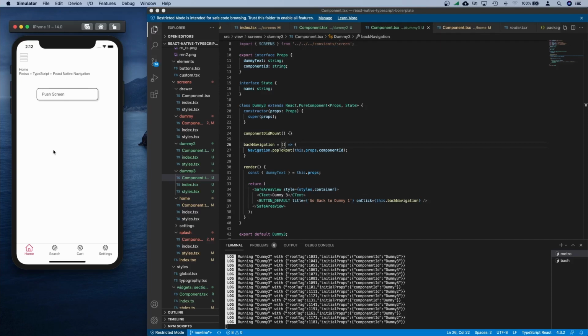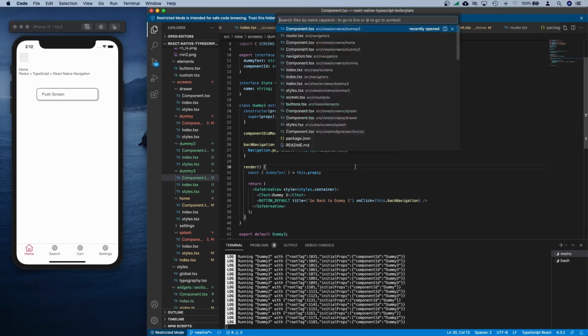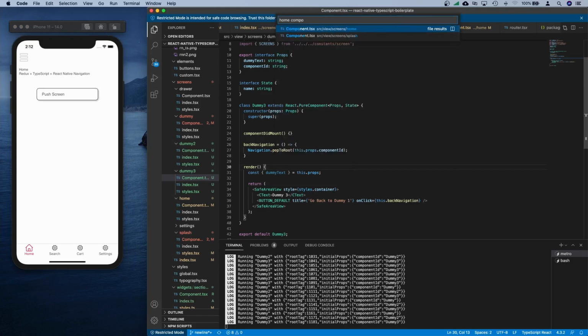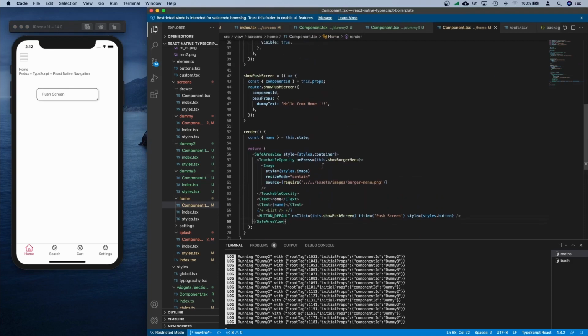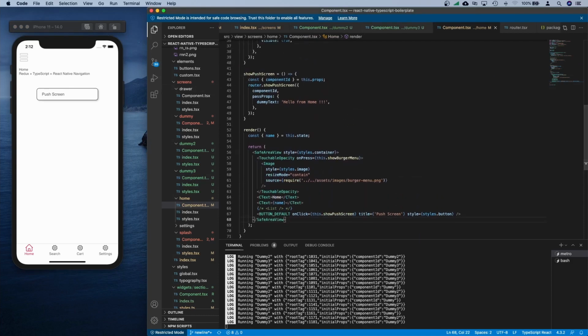Next, let's look at switching tabs. Users can always click on these, but what if we want to do that programmatically? Let's say we have a cart icon, and when we click on it, we want to go to the cart page. So let's just reuse this push button. Let's go to the home component, and on show push screen, we're reusing this.